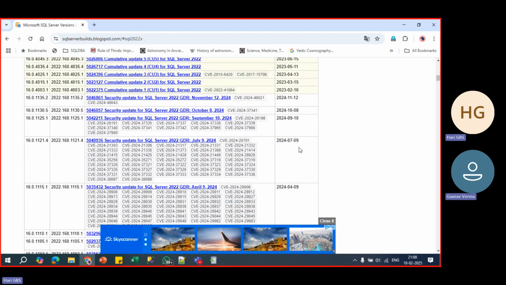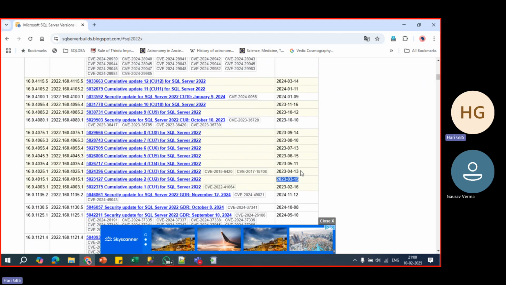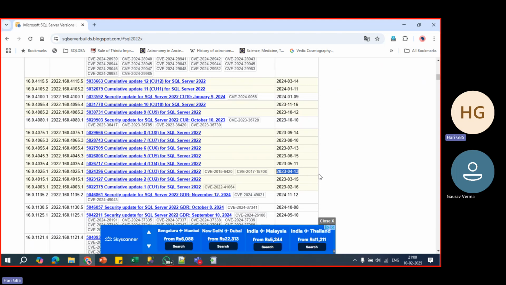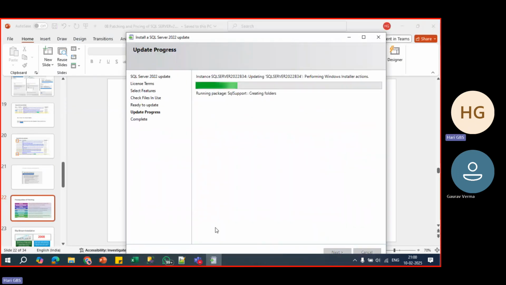Next year, second month, the first cumulative update was released. Then 4 months later, next month only, the second cumulative update. Next month, the third cumulative update. So regularly there are cumulative updates. On a regular basis we need to check, because if they are releasing some update, it will be for our own good. So we need to make it as close to the latest version as possible. That is why we use the patching activity.